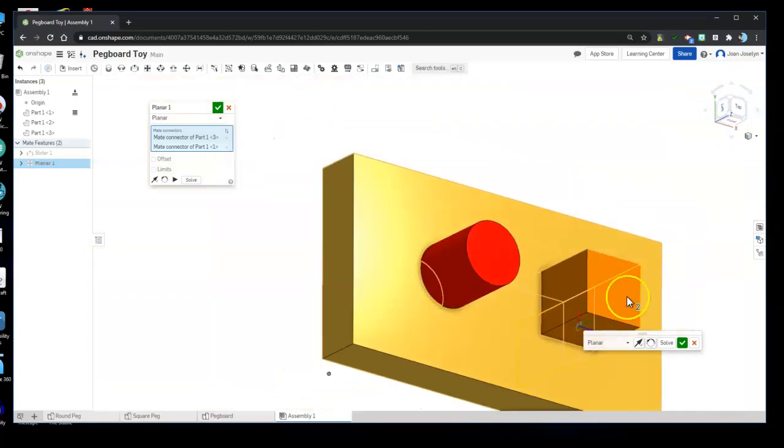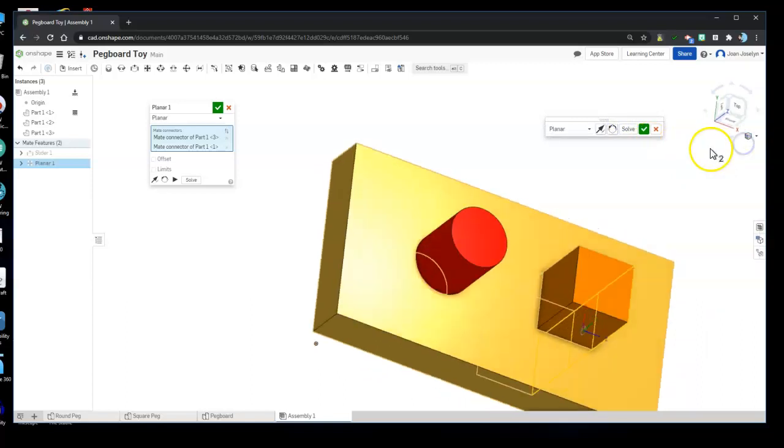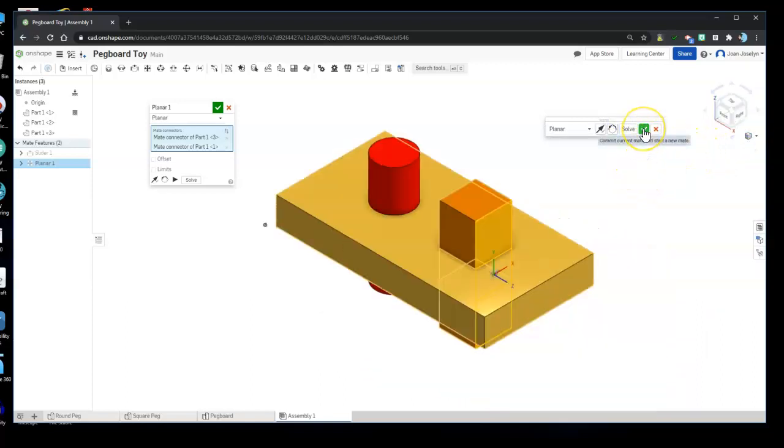And then zoom out. Move this out of the way so you don't click your object. I'm going to hit isometric. And I have to commit them by clicking the green check mark over here.